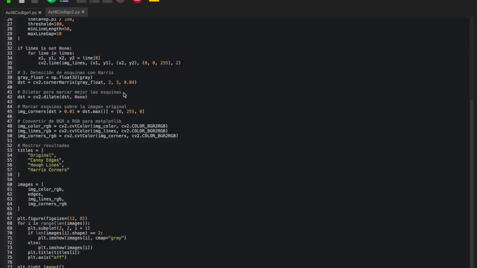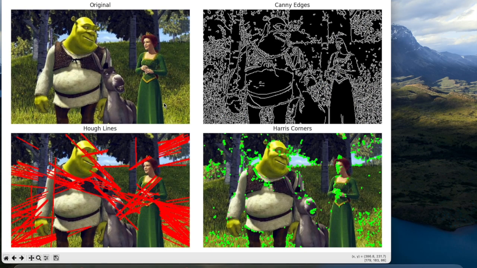At the end, the code displays four images: the original image, the Canny edge result, the Hough line detection, and the Harris corner detection. In the results, the Canny output shows the main contour of the characters and several important structures in the background. This means the algorithm was able to identify strong intensity transitions and represent them as edges.